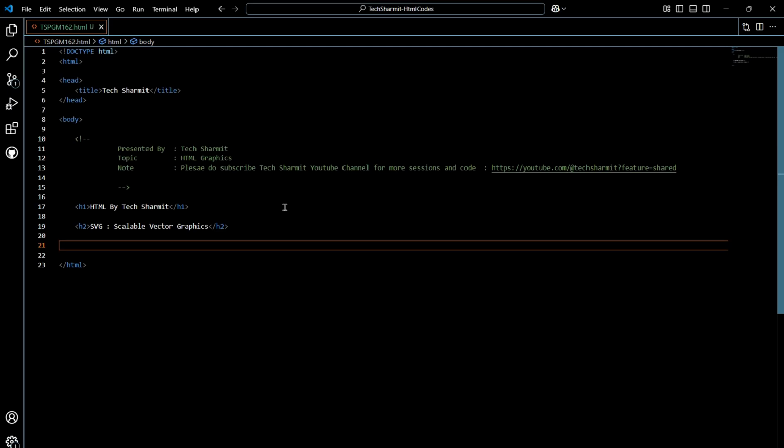Clear? So I think now a definition is clear. Now let's say someone asks you for a detailed breakdown of this SVG term. What is S, what is V, and what is G? You can simply say S stands for scalable. That means SVG graphics look perfect on any screen or resolution.